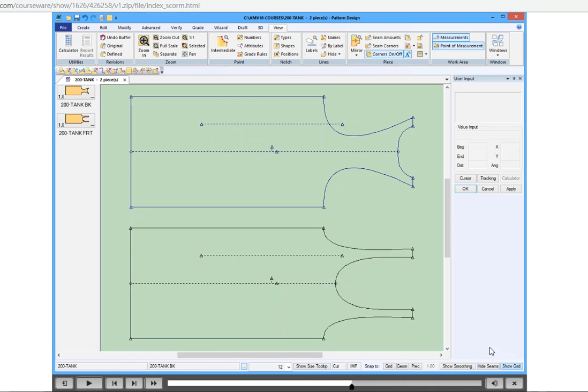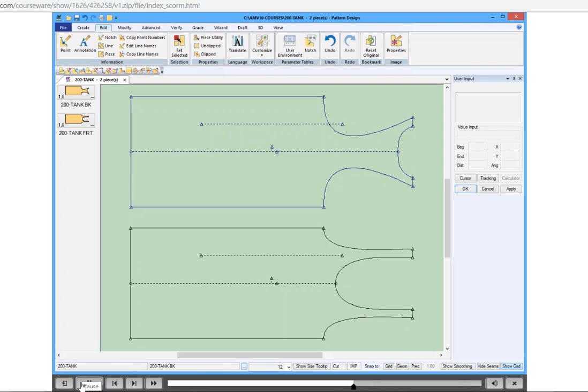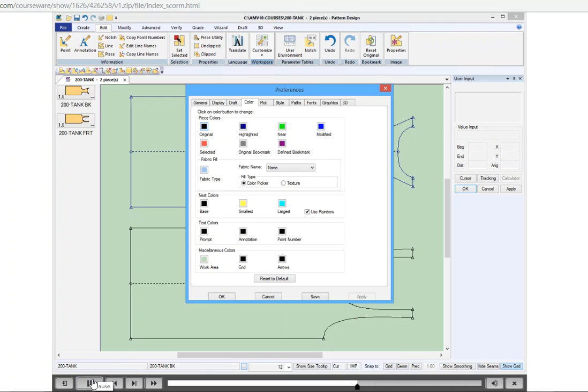In Pattern Design, begin by clicking on the Edit tab of the ribbon. Under the Customize icon, click on the drop-down arrow. Choose Preferences from the given options. And in the Color tab, ensure that Texture is chosen for fill type.